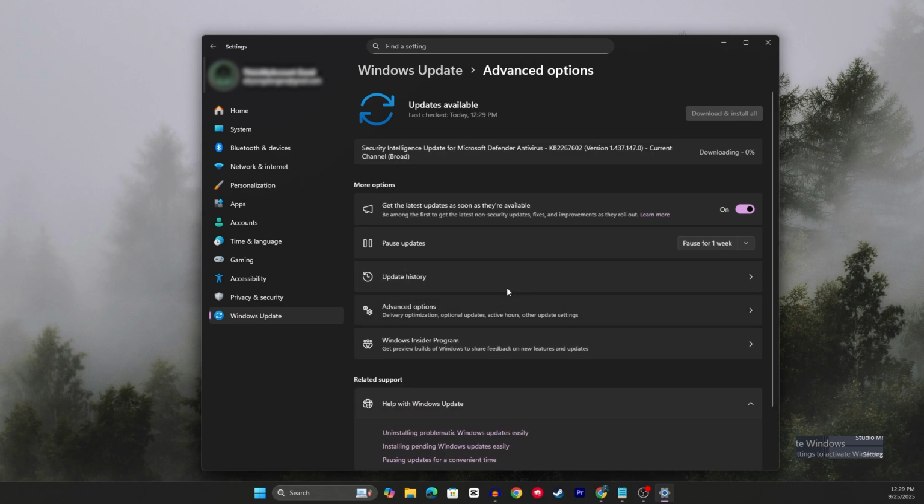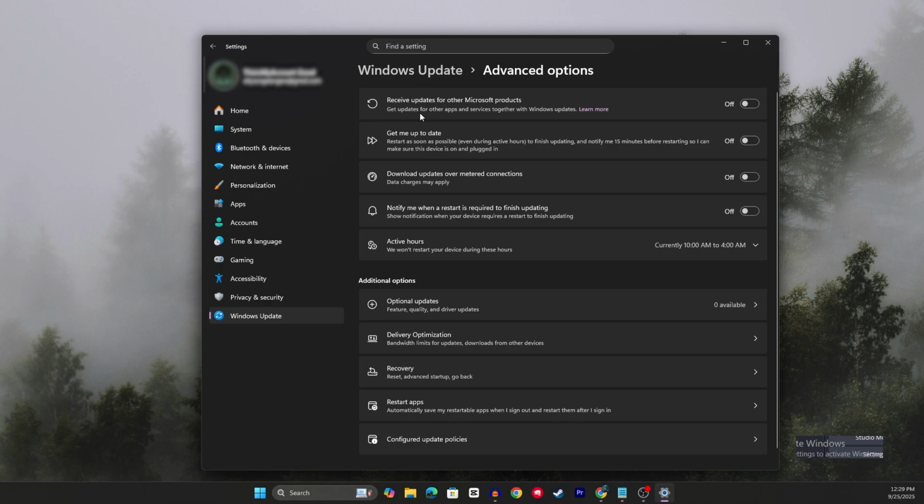Here you can enable updates not just for Windows but also for Microsoft products like Office 365. You'll also see additional toggles for features like update notifications and restart settings.